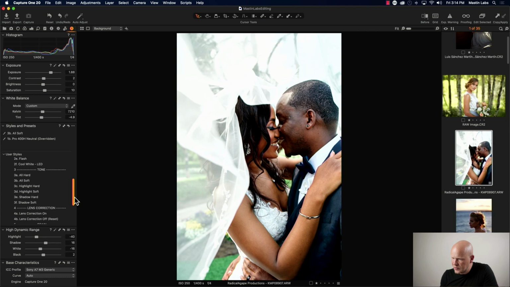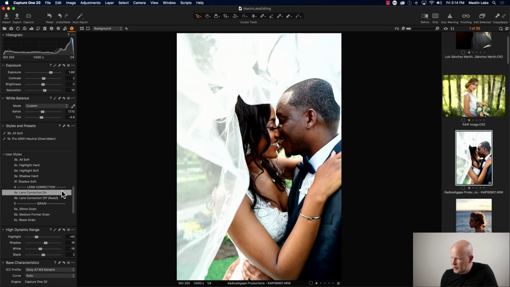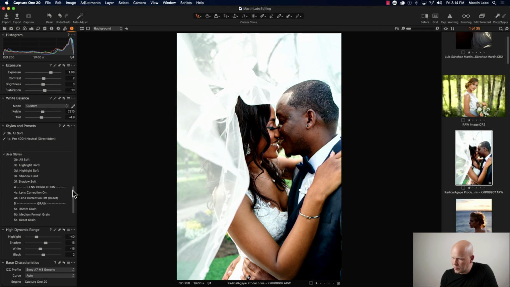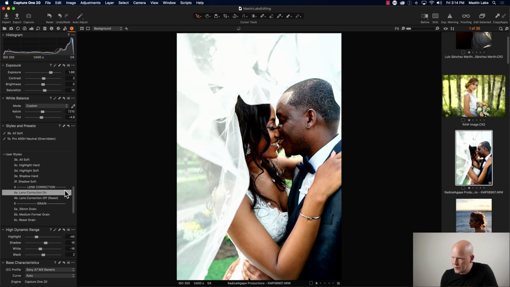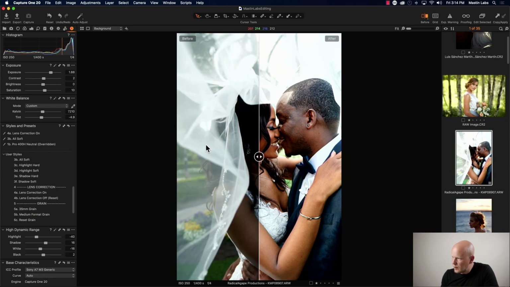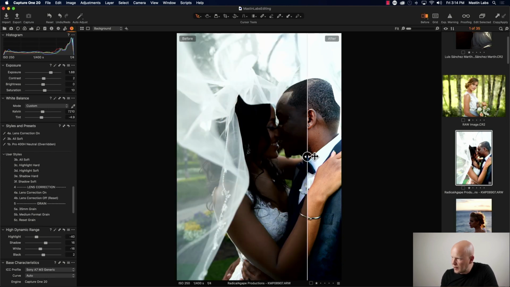I'm also going to check to see if lens correction will help with this really dark area down here in the corner. Okay, it didn't really help with the dark area, but it did pull out some of the distortion in the lens. So we're going to go with that. Here is before and after.